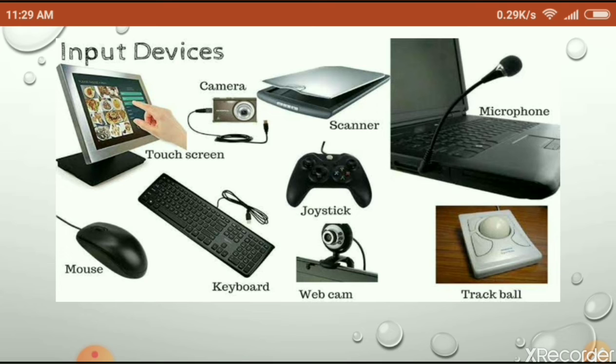Now touch screen. A touch screen is a computer screen that allows you to perform various tasks simply by touching the screen with your fingers. Touch screens are commonly found in smartphones. Commonly we are using touch screens on our smartphones.